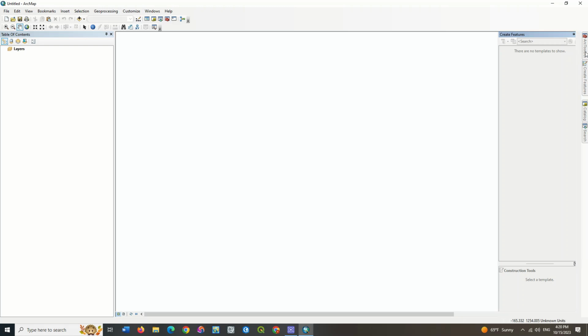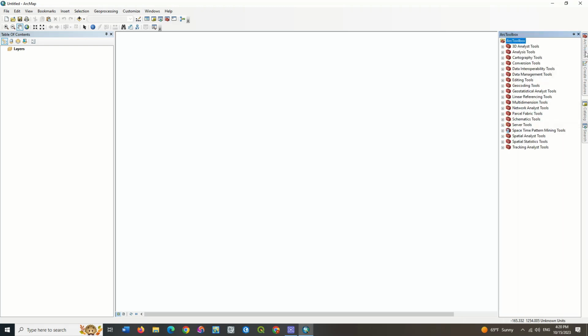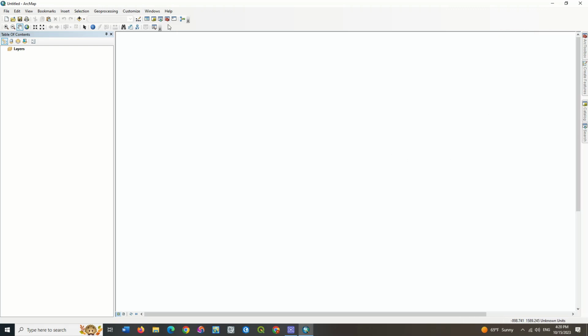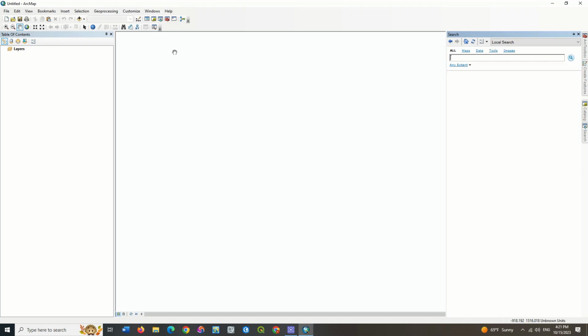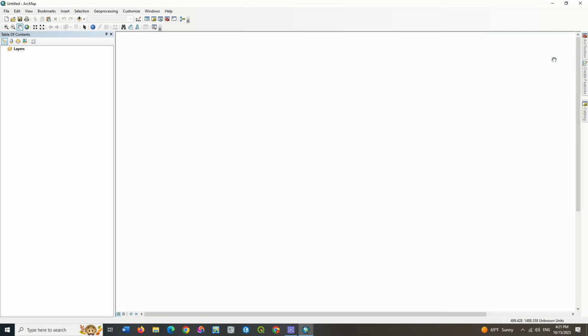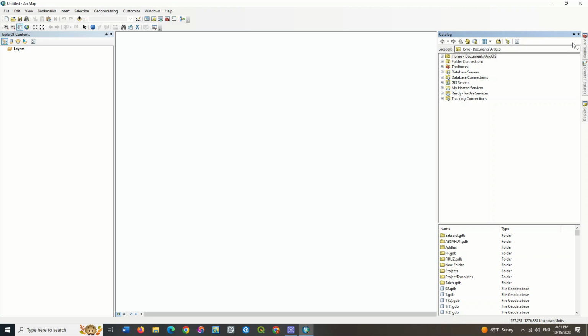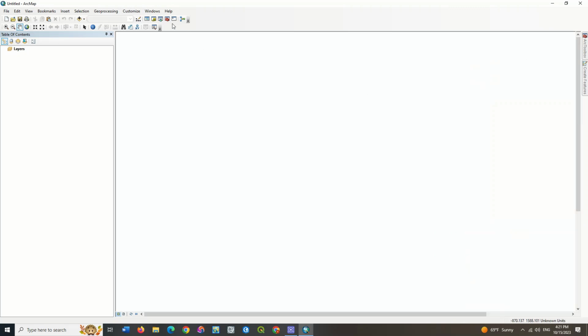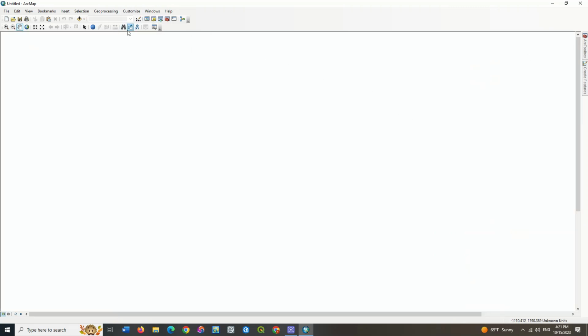And finally, the important part of ArcGIS software is ArcToolbox, where all the tools are categorized in this toolbox. You can use this tool to perform any processing and operation. From the Windows section, you can turn on and off the table of contents, catalog, and search tools. This operation can also be done in the Tools section.